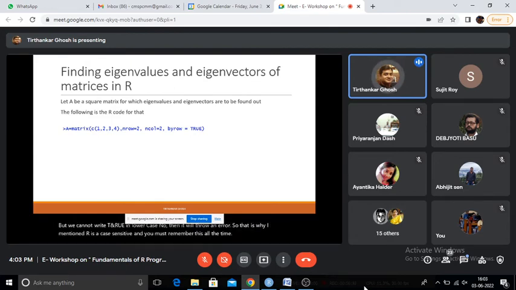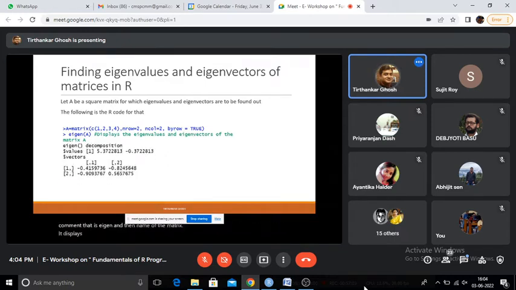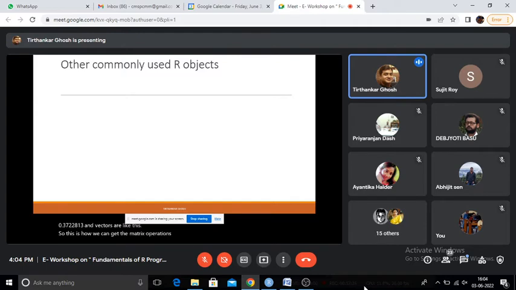So we have a matrix 1 2 3 4, and we need to get the eigenvalues and eigenvectors of this. One simple command, that is eigen and then the name of the matrix. It displays the eigenvalues and eigenvectors of the matrix. The eigenvalues are 5.3722813 and minus 0.3722813, and the vectors are like this. So this is how we can get the matrix operations done. Other commonly used R objects are like the data frame, which we statisticians use all the time.